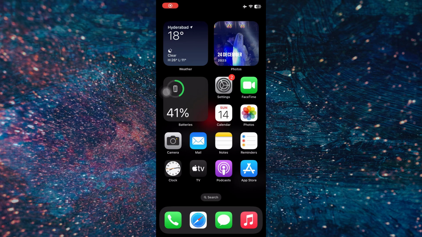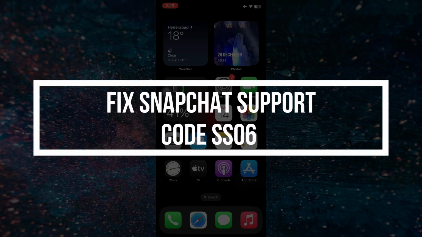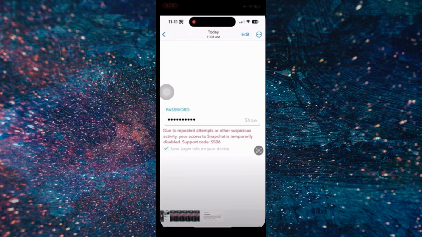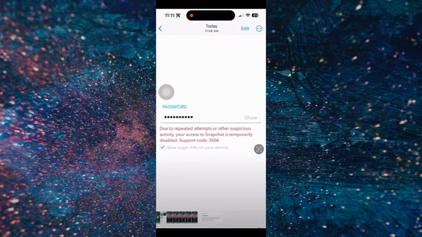Hey guys, today I will show you how to fix Snapchat support code SS06. Now, if you're getting a support code that basically says you've tried too many times to log in or there's a suspicious attempt to log into your account, it will say your access to Snapchat is temporarily disabled. You can see. So right here, the key thing is basically you've been trying to log into your Snapchat account, and by doing so over and over, Snapchat thinks maybe somebody is trying to hack into your account and they will freeze your ability to log in for a certain period of time.